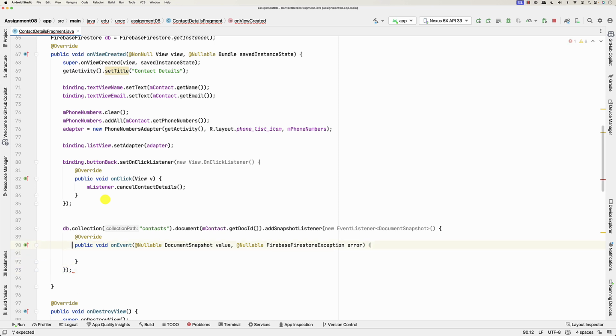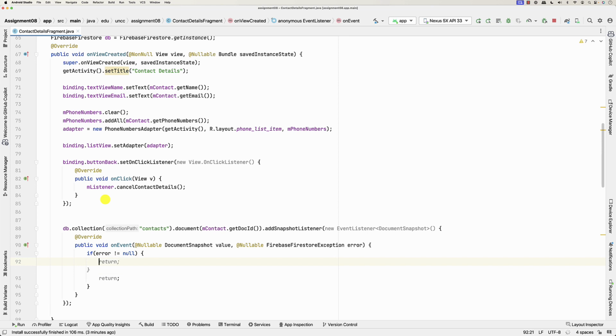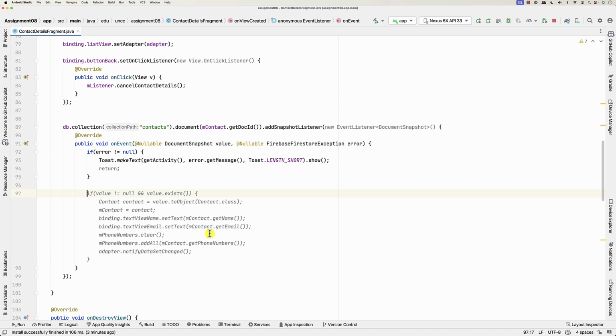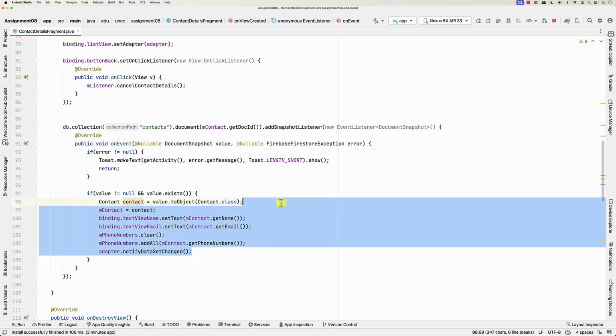We're good to go. So basically you can do some error checking. So if error is not equal to null, then we can display a message here. For example, I could do toast get activity, and then error dot get message, right? Here it is. Return is fine. Okay, so we can do the return, and then basically here we have a value which is a document snapshot. So basically you could check to see, you can do all of that stuff, right?